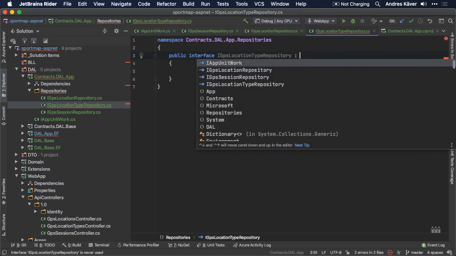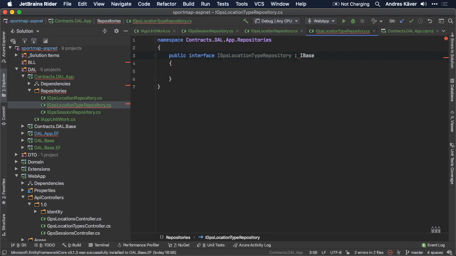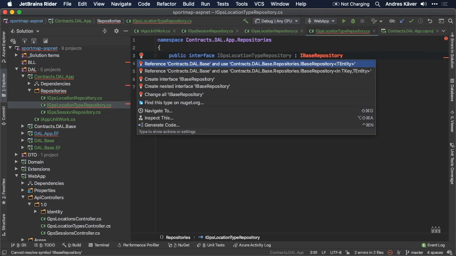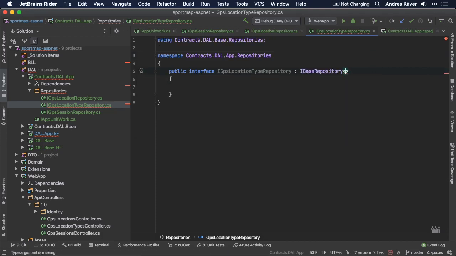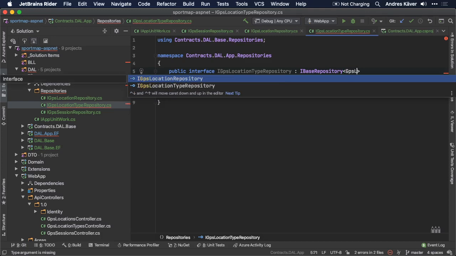So those derive from the IBase repository. They don't derive from the, no, yes they derive. From the IBase repository against the GPS location.